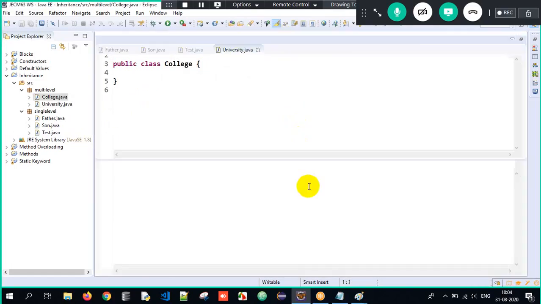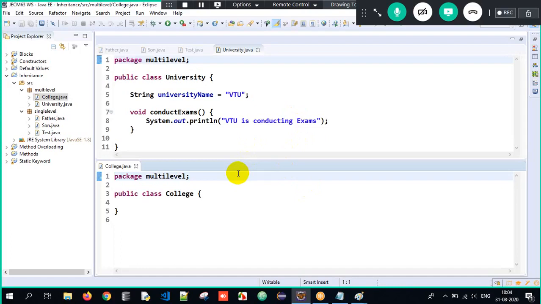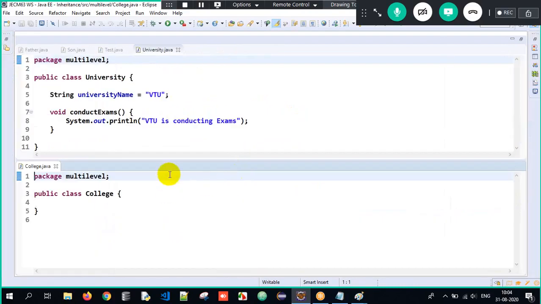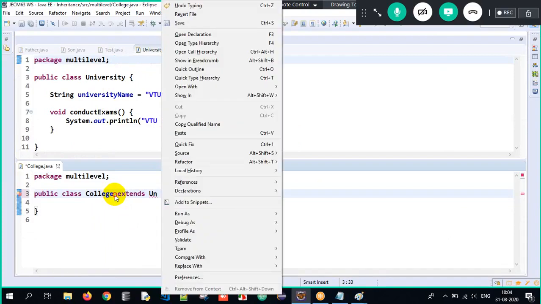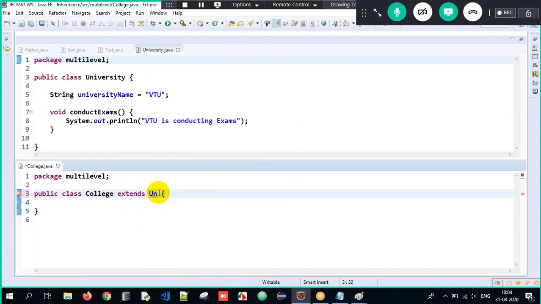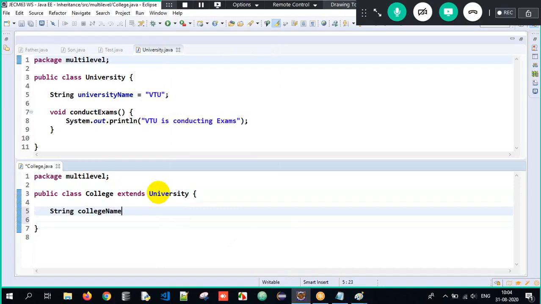I want to achieve an is-a relationship between them. How will I achieve an is-a relationship between them? College extends university. Oh, I'm so sorry, extends University. So we have successfully achieved the is-a relationship. College will also have one property called college name. You can give any college name. Imagine I give the college name as J Spiders.